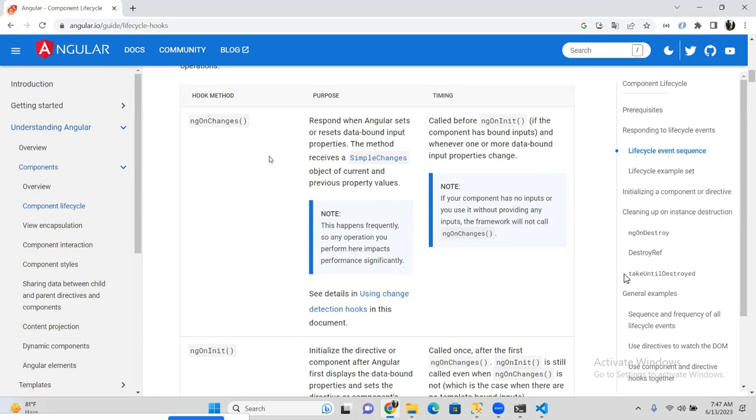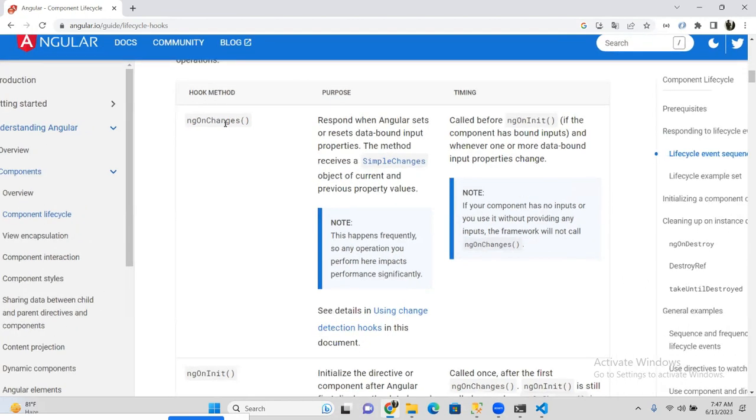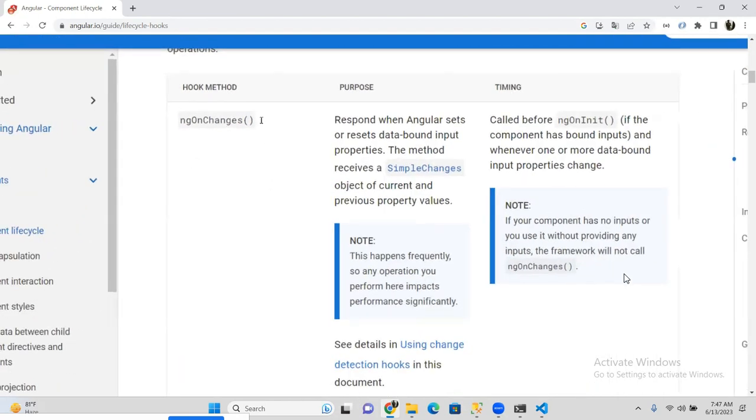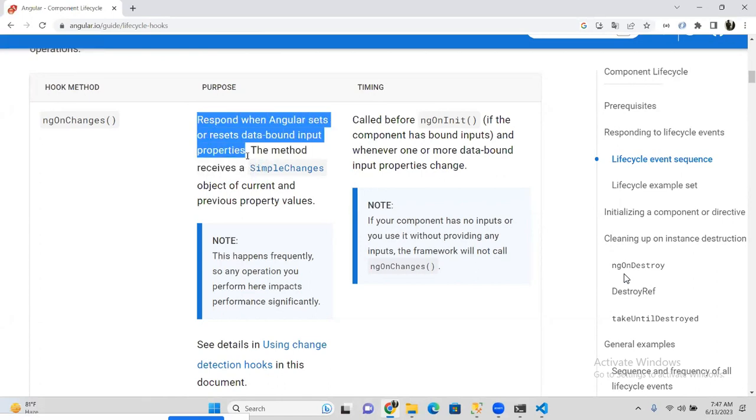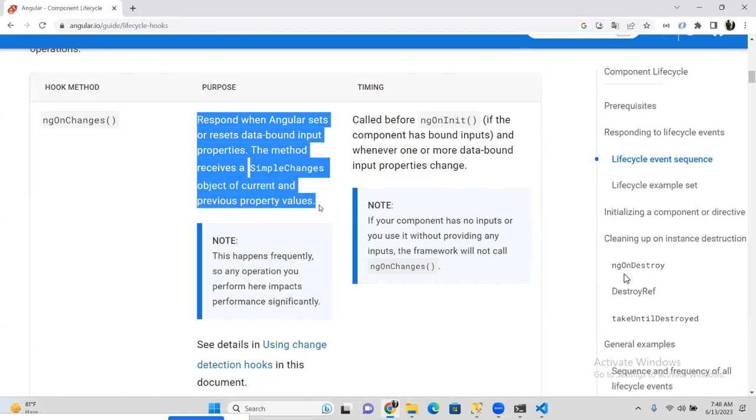Now, if you can see, ngOnChanges is the first method that we are having. When it is going to be executed, you can observe that. The purpose of that one is to respond when Angular sets or resets the data-bound input property. The method receives a SimpleChanges object of the current and previous values. And you can see here, this happens very frequently, so any operation that you perform here impacts performance significantly.